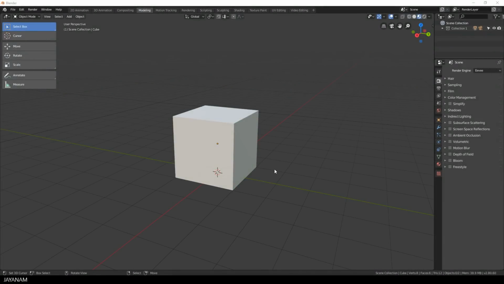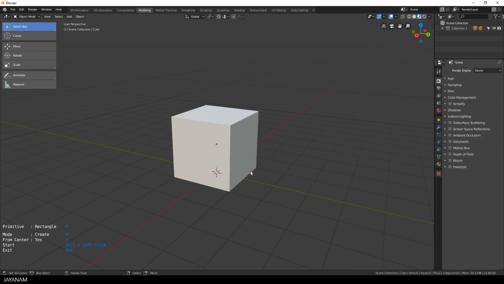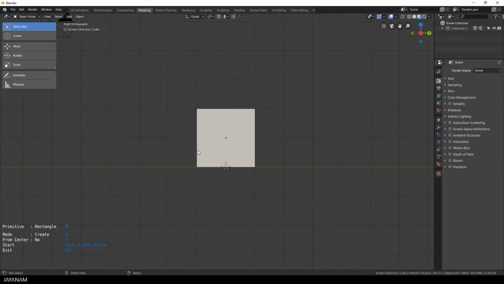Okay, I press Ctrl Shift and P to open the primitive mode. The current primitive is the rectangle. And now you can see an option here, from center, yes or no. You can press the F key to change it. When you set it to no, then you have the behavior as before.